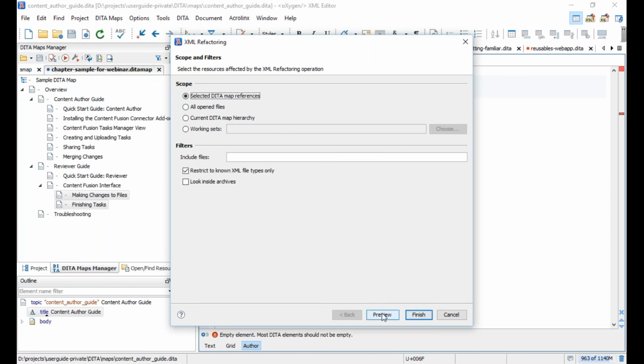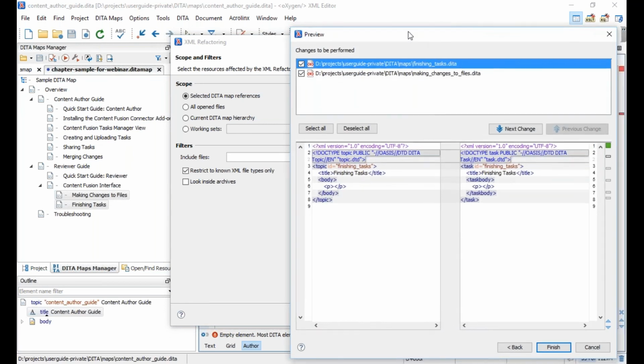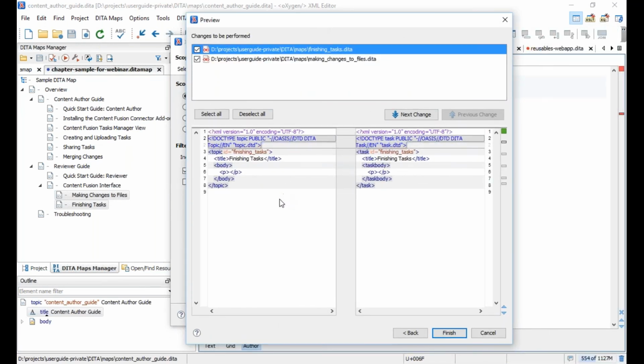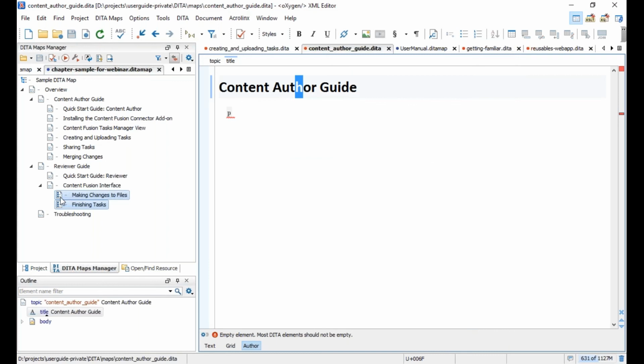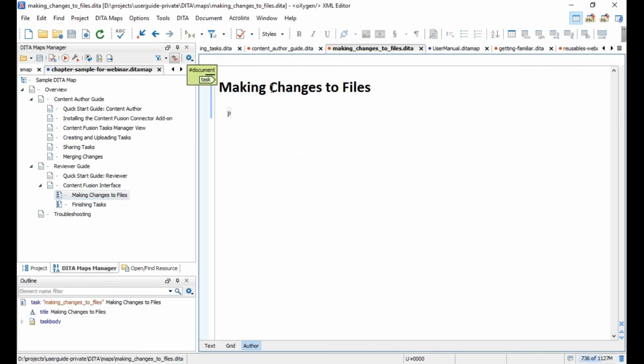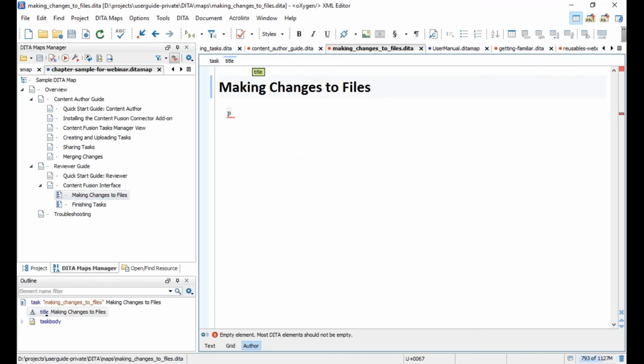Notice there's a preview button. It's always a good idea to click this button before finish, just to make sure that it's not doing something unexpected. And you notice that it's changing the topic to a task, the body to a task body, etc. So I'll click finish, and you notice that they've now been converted to tasks. If I open it here, you see that it's now a task.